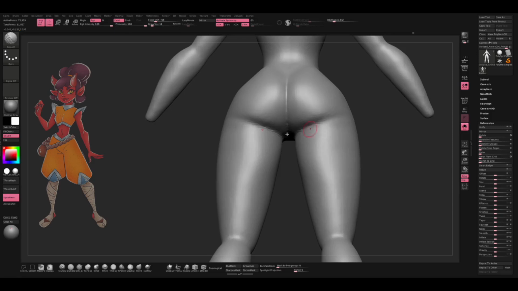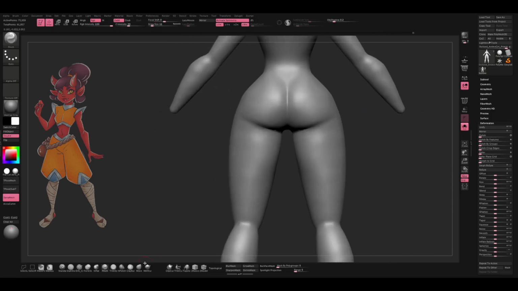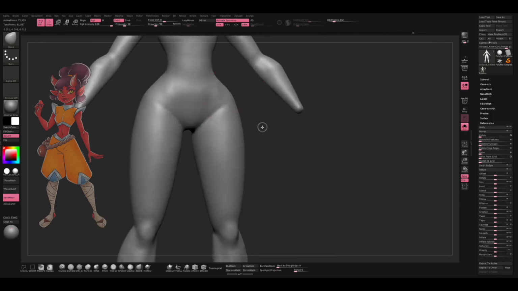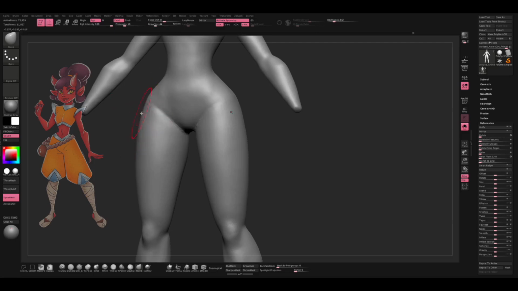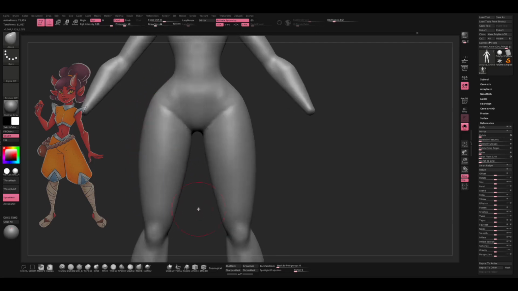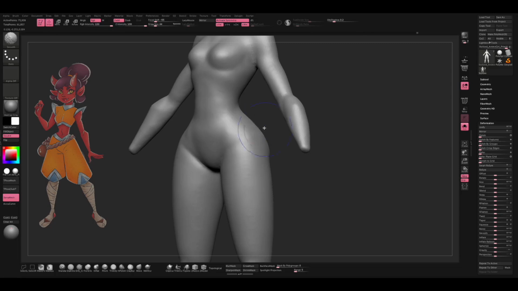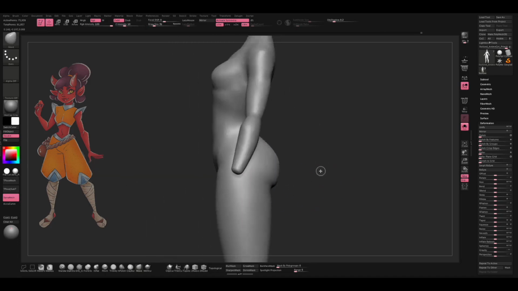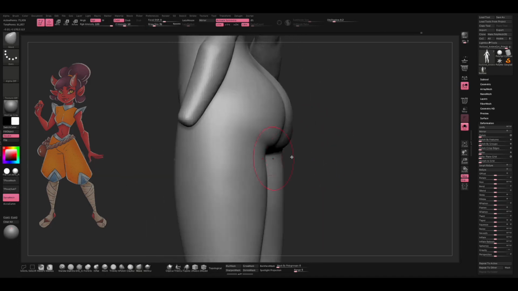So I keep on sculpting and refining the shapes of the legs. I'm also making sure that I have this nice line flow, this curve running down the ribs to the hips, as I want to make the waistline as thin as we have it on the concept.